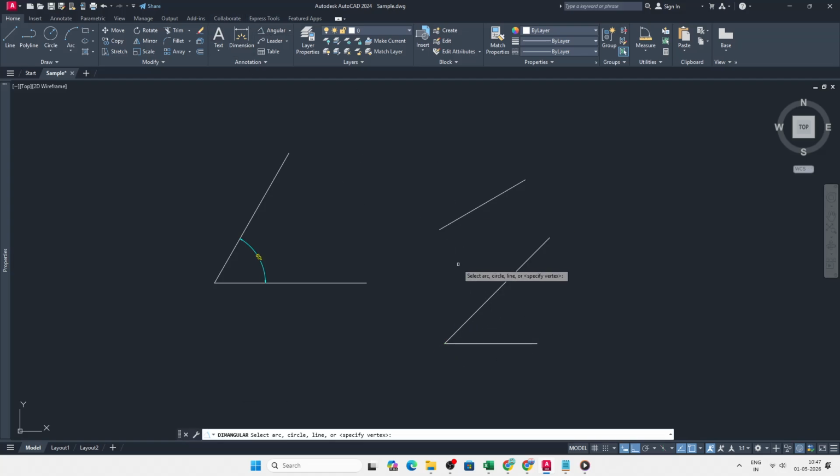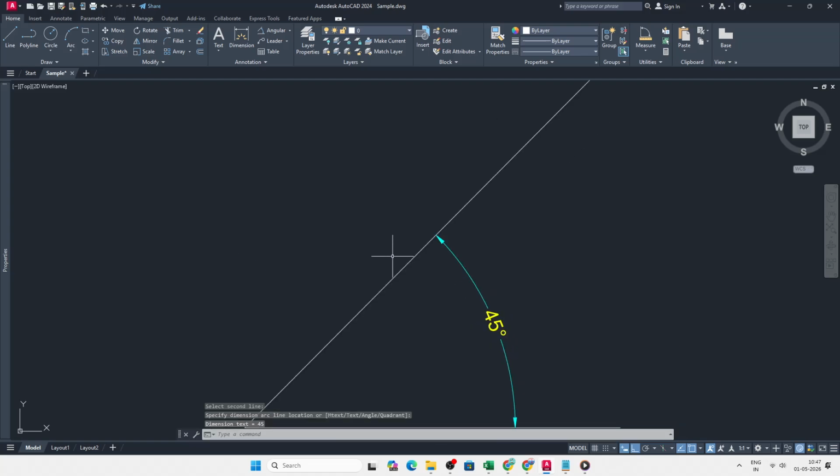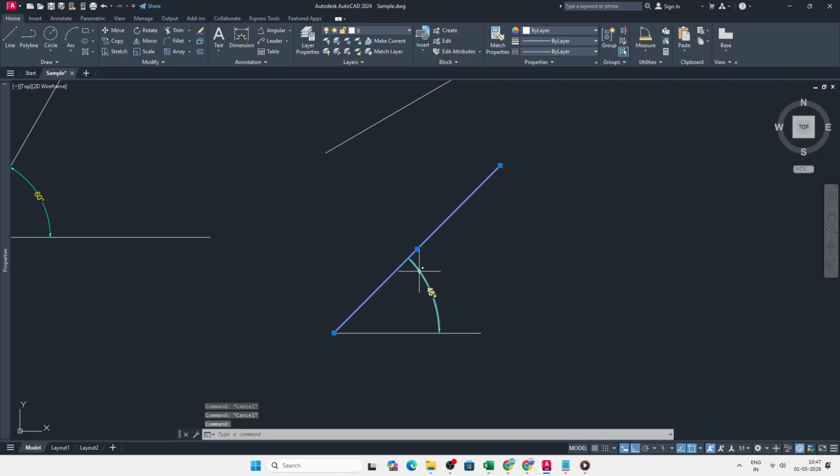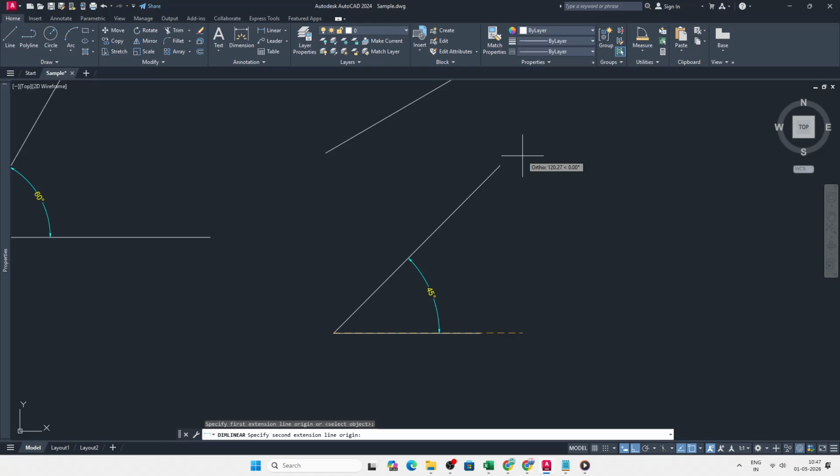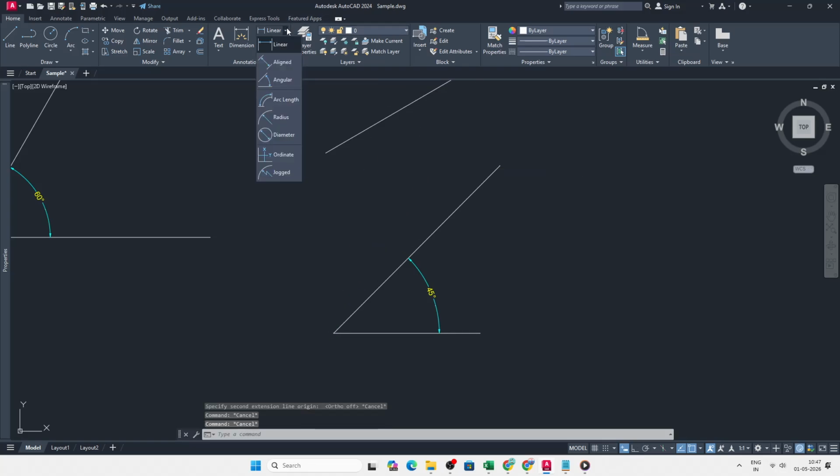The @ symbol tells AutoCAD you are entering a relative vector from the point you just picked. And the less-than symbol separates the length from the angle. Remember, the units you type for length follow your drawing's current units, whether that's millimeters, inches, or something else. As before, the angle is measured from the positive x-axis, so plan your number based on the direction you want the line to point.